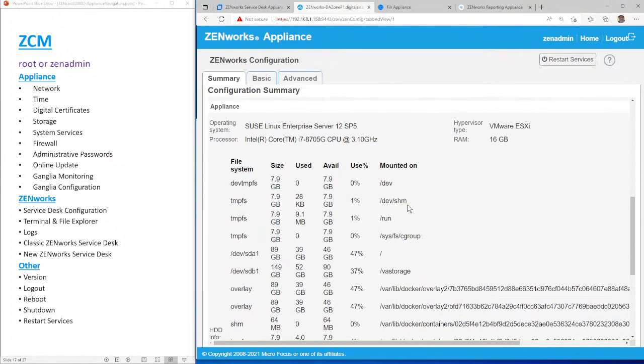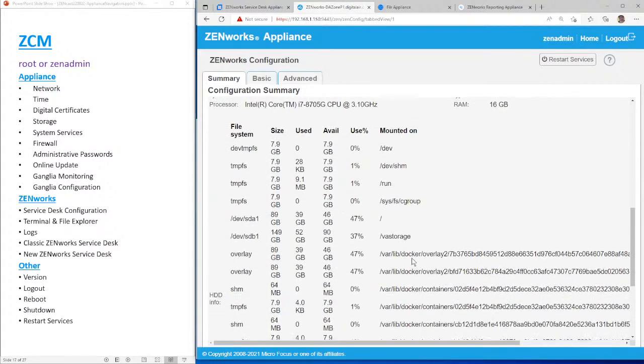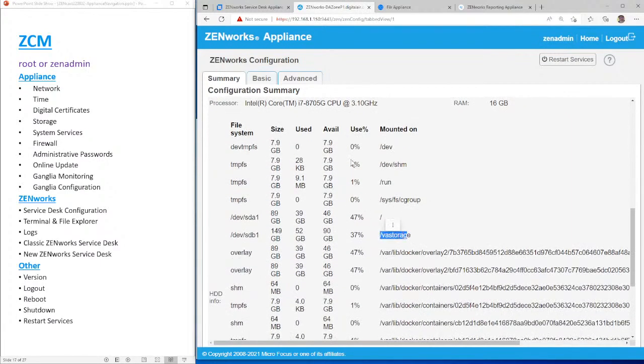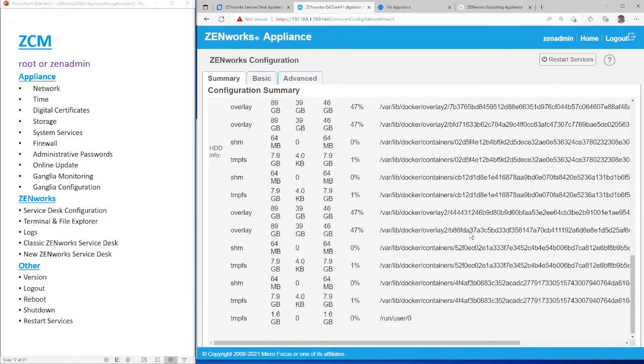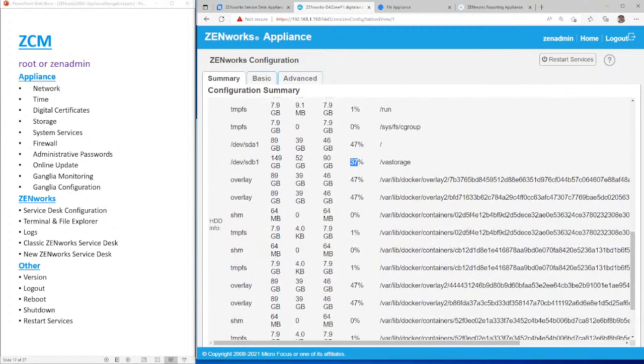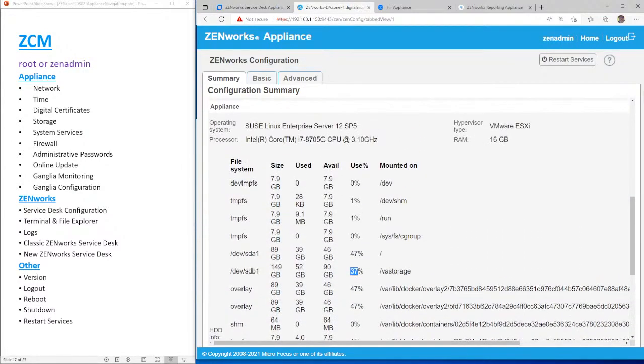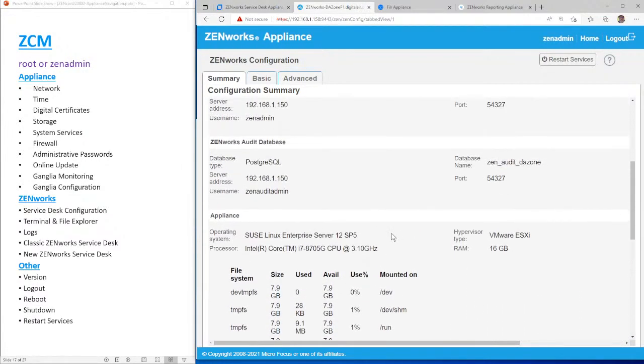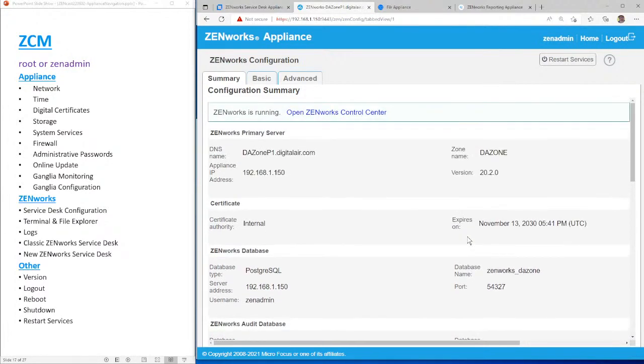Okay. And then your configuration for your mounts, for your hard drive, your appliance itself. Okay. You can see I have VA storage here. It's 37% used. So it's kind of a nice little dashboard as far as seeing what's going on with this particular machine, what the different details are about the product. And then of course you can open Zenworx Control Center.